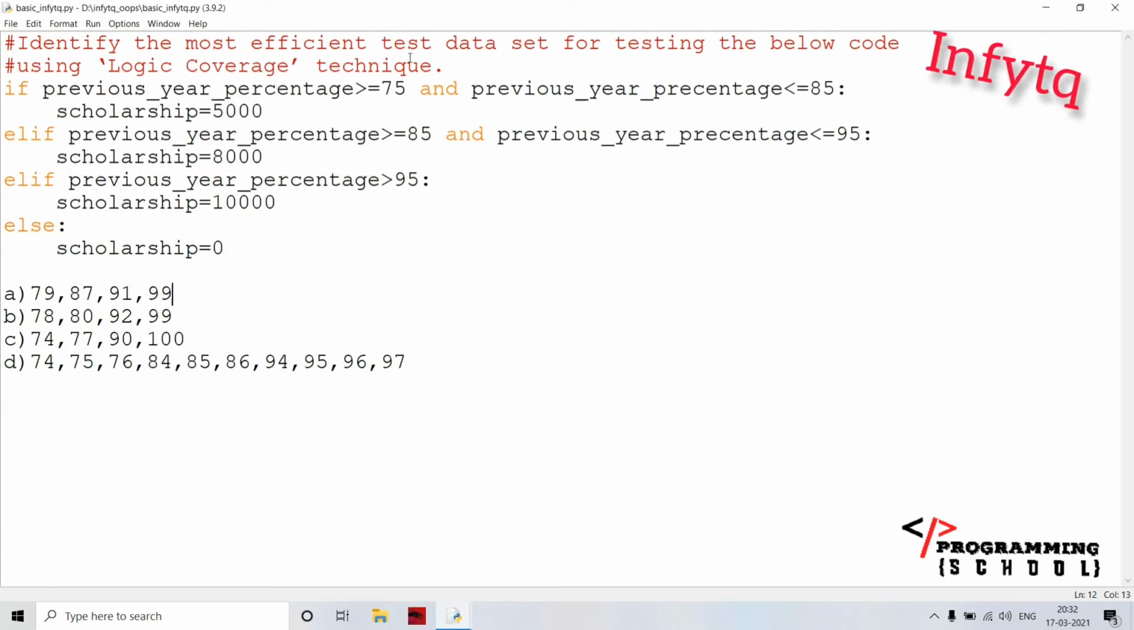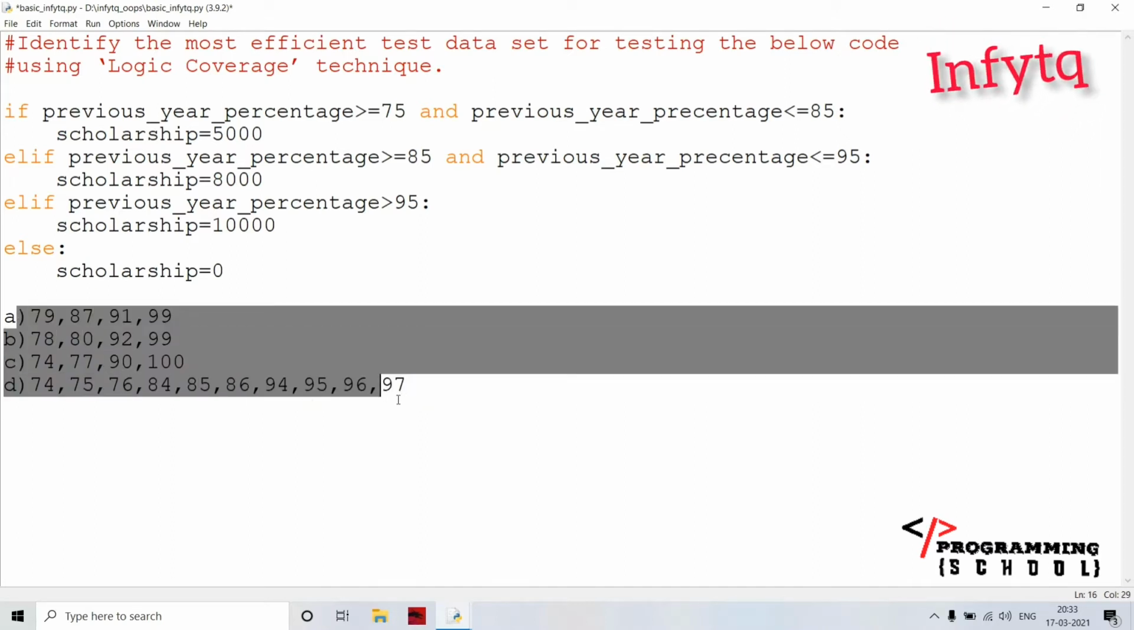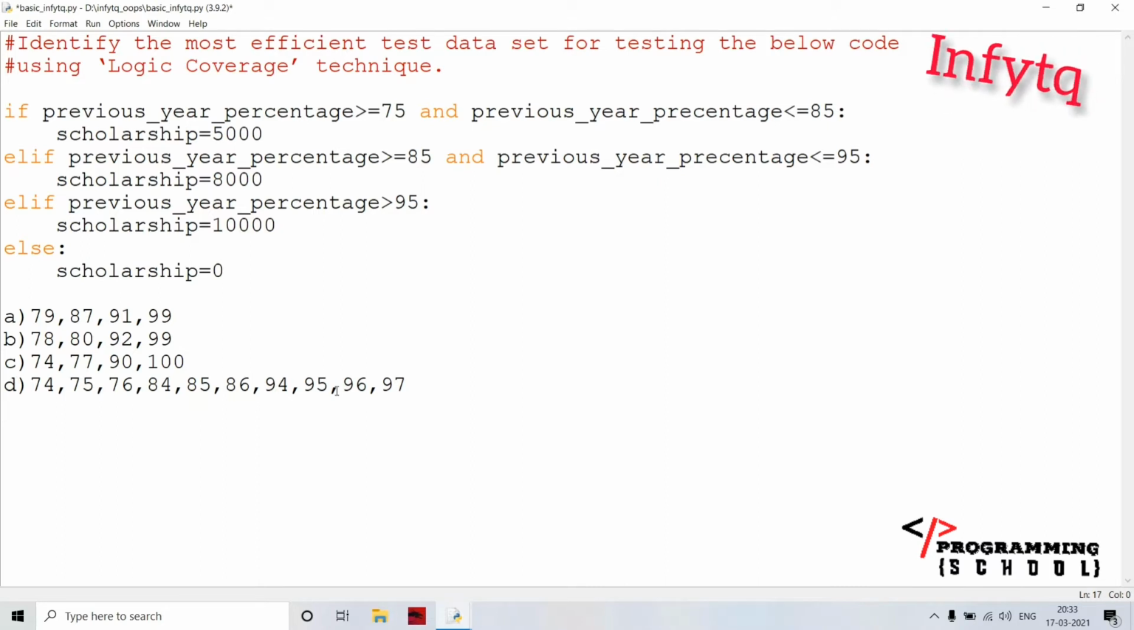Identify the most significant test data for testing the below code using a logic coverage technique. These are the most important questions here. There are four options, and we have to check that there are some if-else cases here, four cases. We have to test all the four cases.